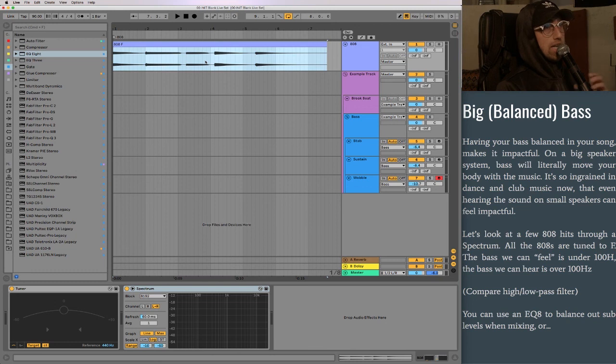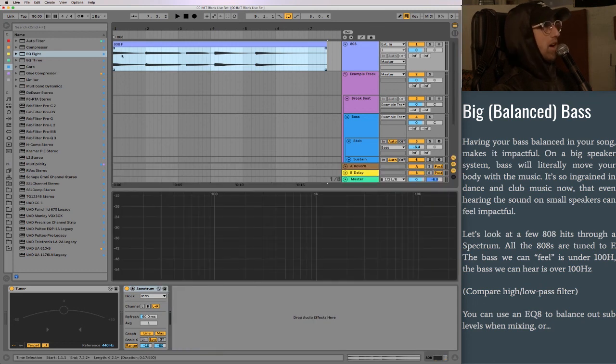It's so ingrained in dance and club music now that even hearing the sound of a big 808 hit translated on small speakers can still feel impactful. So I wanted to start by looking at a couple of 808 hits through a spectrum. All of the 808s are tuned to the note F, and I've got 5 different 808s here. Let's take a look at how big the bass fundamental frequency is measured, and then how buzzy it sounds and how much of the extra frequencies we see up here on the top.